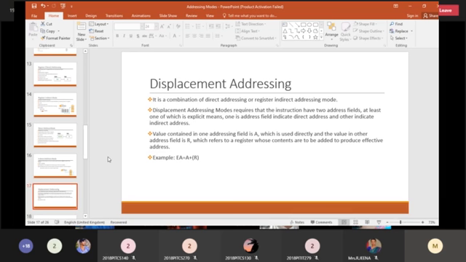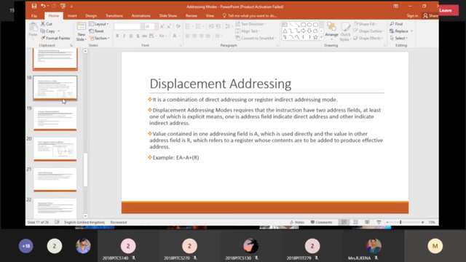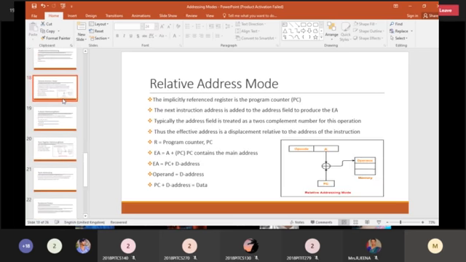These three are relative, base register, and indexed. These three follow more or less the same rules as displacement addressing, with slight changes. So we jump into displacement addressing classification. The first one is relative address mode.